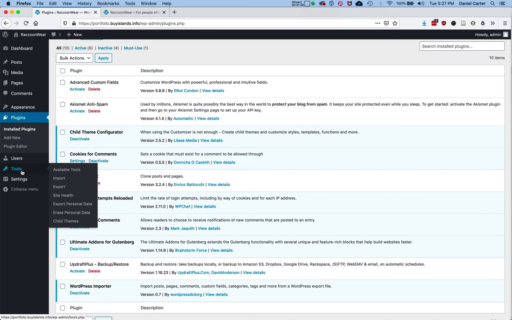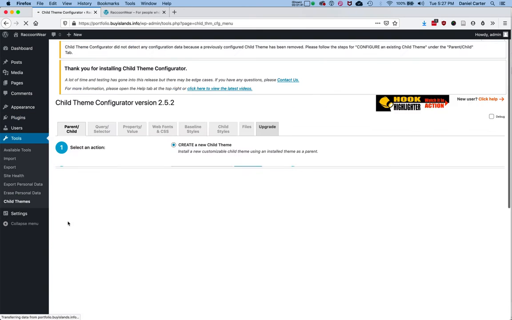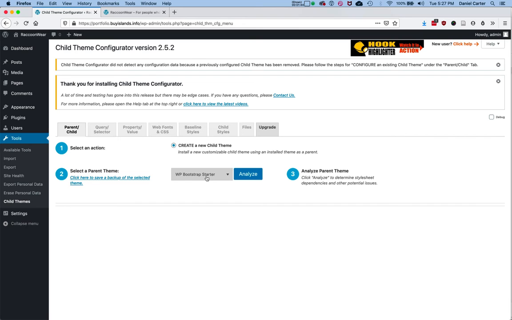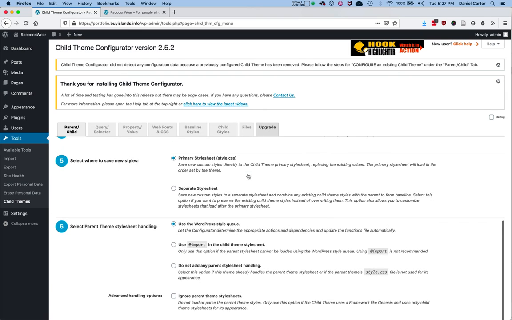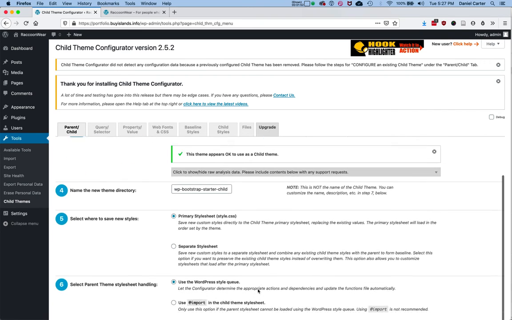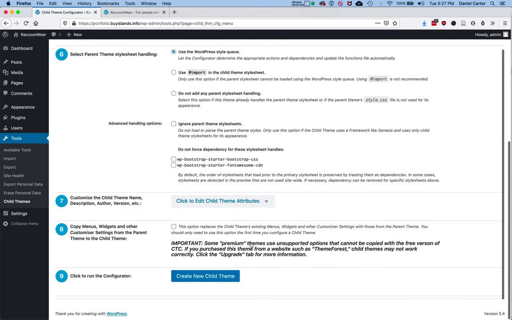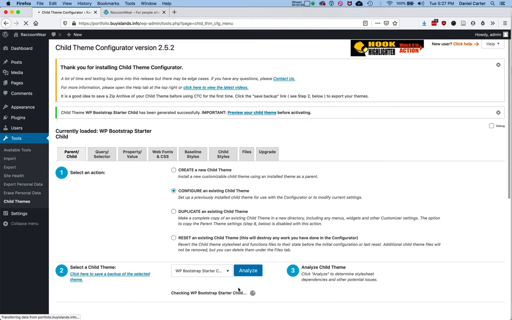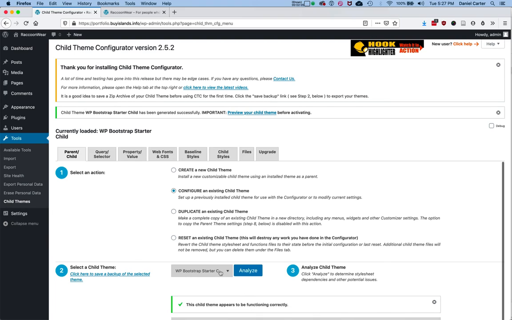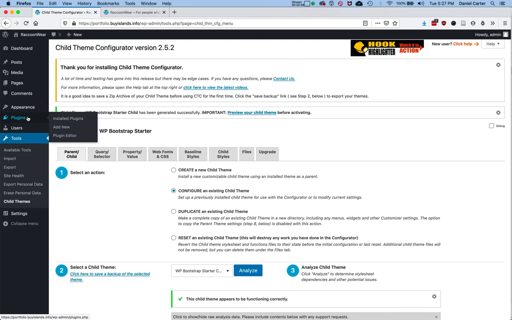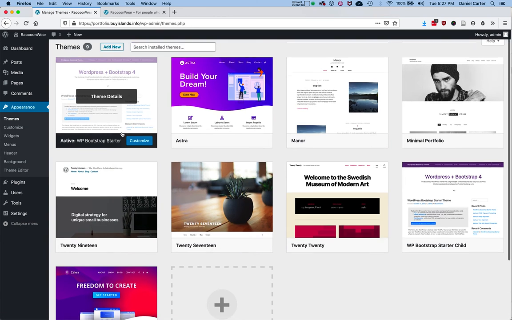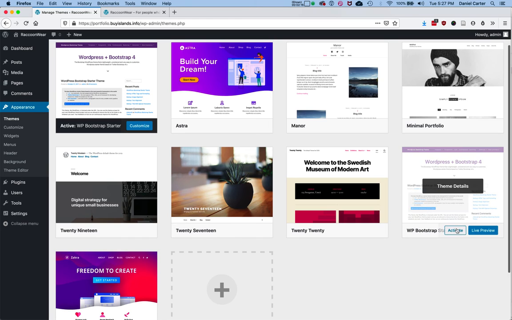To use it, it's under Tools and Child Themes, and I'm going to tell it that I want to make a child theme and base it on this WP Bootstrap Starter. I'm going to leave all of this as the default, and I'll go ahead and create the child theme. Okay, it has now created a theme called WP Bootstrap Starter Child that I can activate. If I come back into themes, we can see WP Bootstrap Starter Child, and I'll go ahead and activate that.